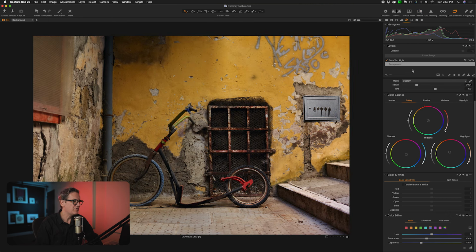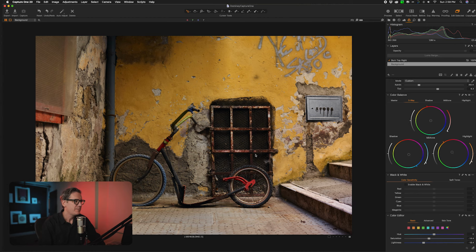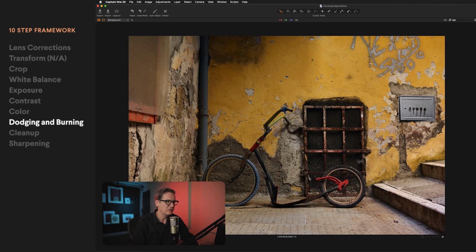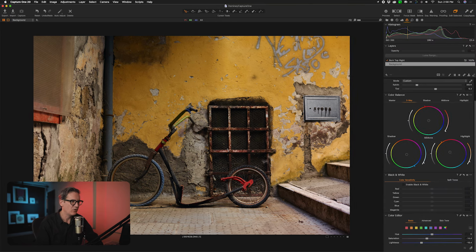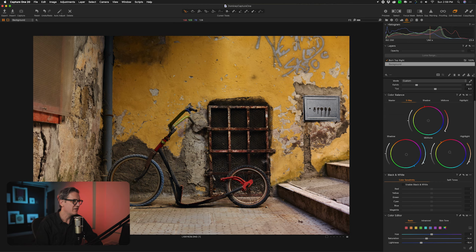Okay, so now this is where you can really start to dial in some of that mood and atmosphere that you're looking for. Dodging and burning, I think, is such an important step. But before I just start drawing gradient maps on top of here, I want to explain what the goal here is. One of the things I want to do is just help shape and give some direction to the light, because right now the light's just kind of bouncing all over the place in here.